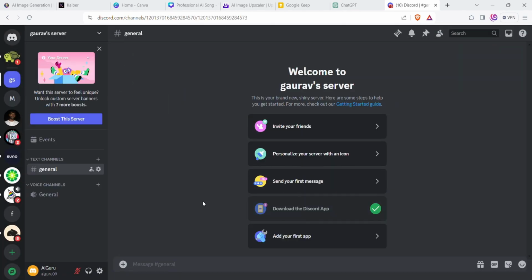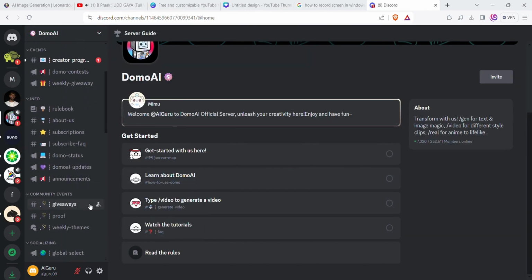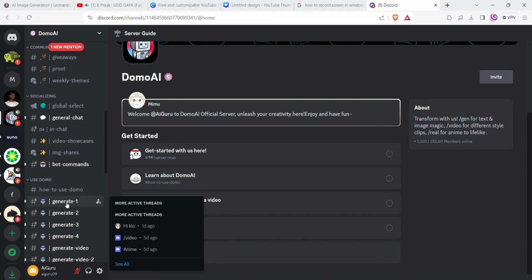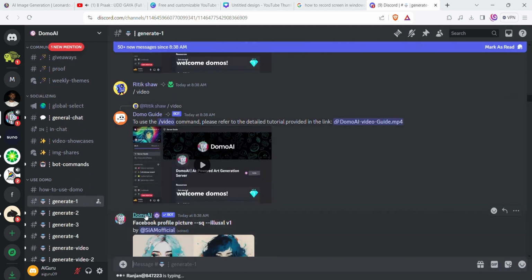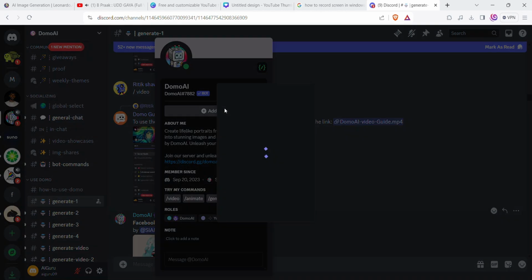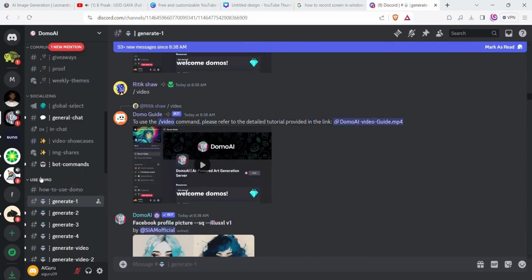Now, to add the Domo AI bot to your server, go to Domo AI's server, and in any of these Generate channels, search for Domo AI bot. Once you find it, click on it, and click Add to App. Now choose your server and click Continue. Now Domo AI is added to your server.